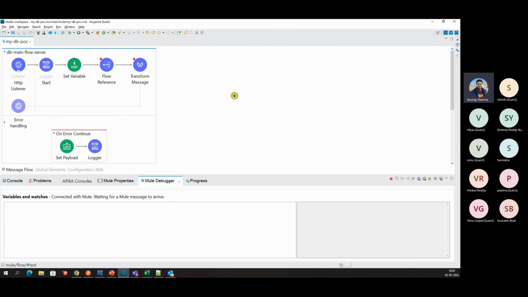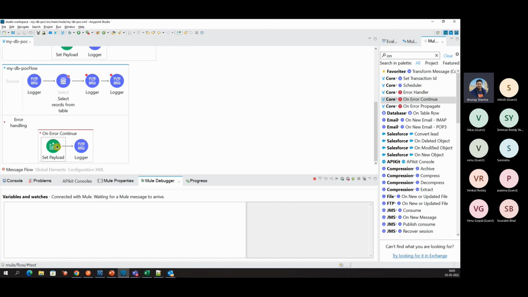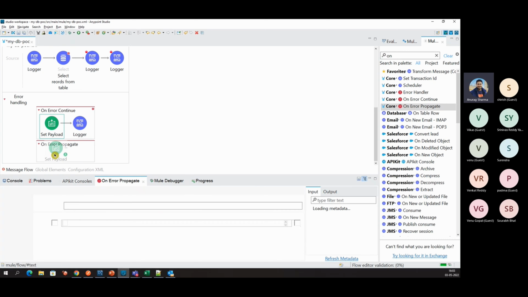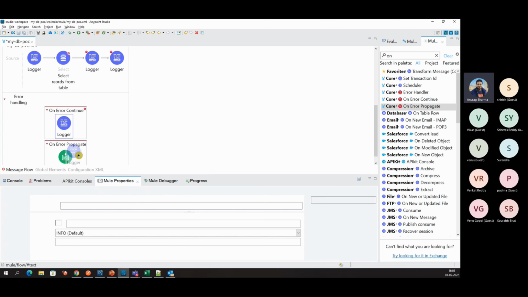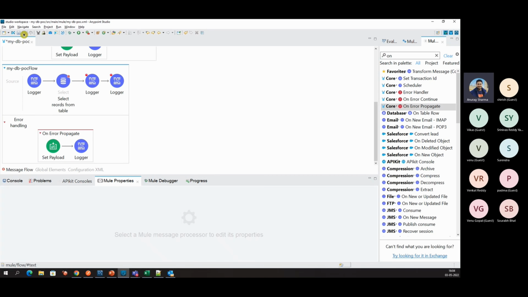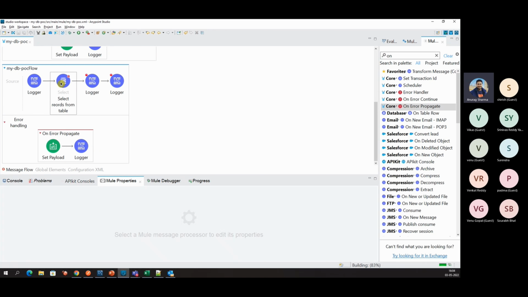So that is done. But now what will happen if I use on error propagate here instead of on error continue? So I want to show you that. On error propagate, and move the set payload inside on error. This is the logger. Remove on error continue. Save it. So this time it will not go to transform message. It will go to this on error block because when error occurs at DB, it will go to on error propagate.